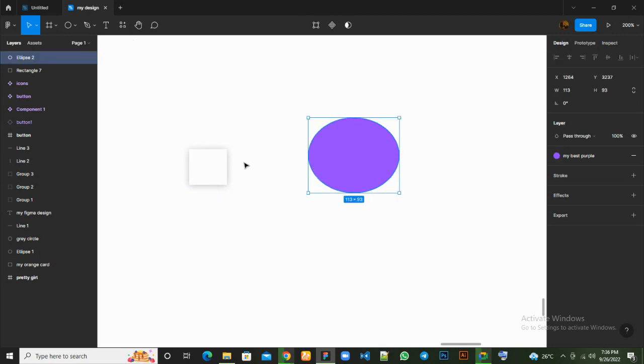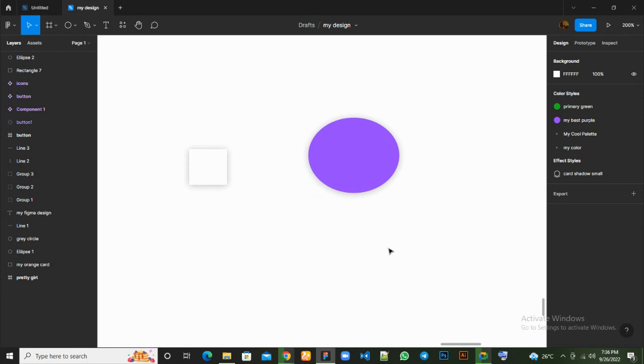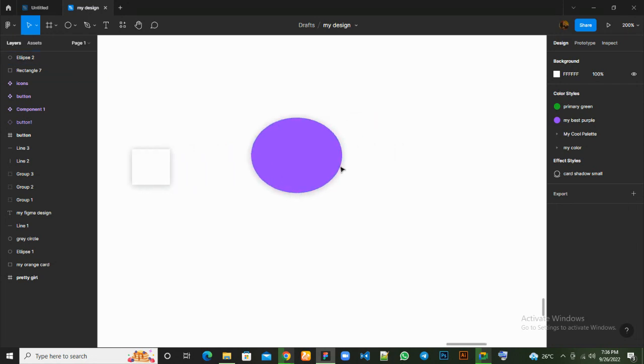Okay, let's say I want to add this style to this particular circle here. How do I add it? I come here to effect. On effect, I click here, and you can see card shadow small is showing. I click on it and boom, it's there. It's showing, but you might not see it because it's purple, not white. So you can go ahead and create different effect styles, and continuously use them as you design.